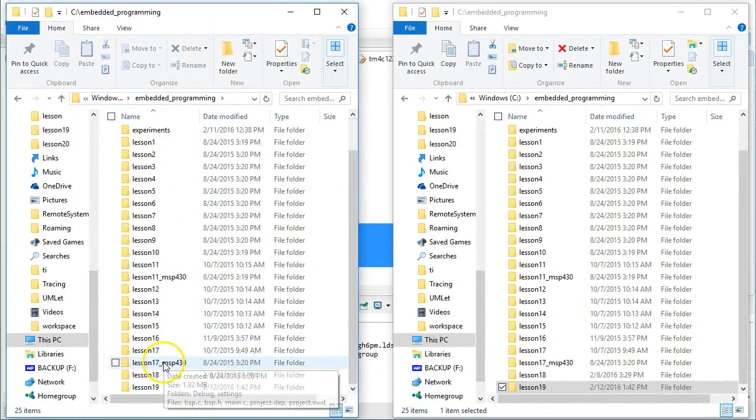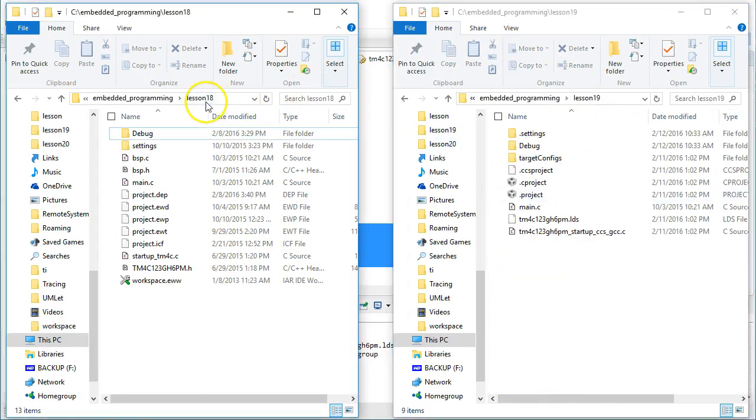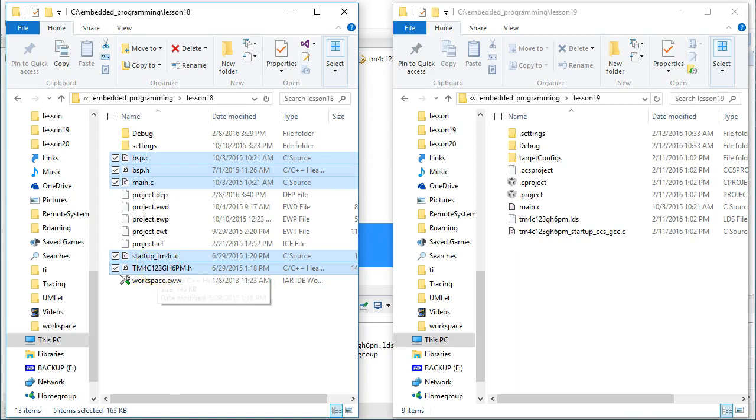So it seems that the code generated by CCS is not terribly usable. But the good news is that you can fix all the issues in it by applying the lessons you've learned so far. The first thing then is to copy all the relevant code from the previous lesson 18 to the new lesson 19 folder. The usable files are bsp.h, bsp.c, main.c, startup.tm4c.c, and the master header file for your TM4C MCU.